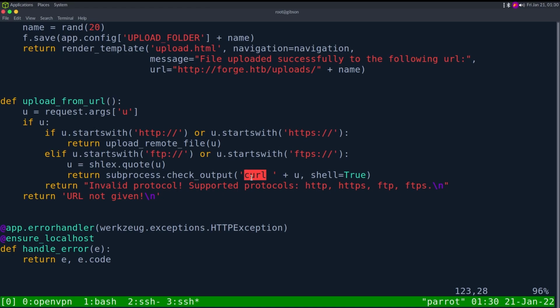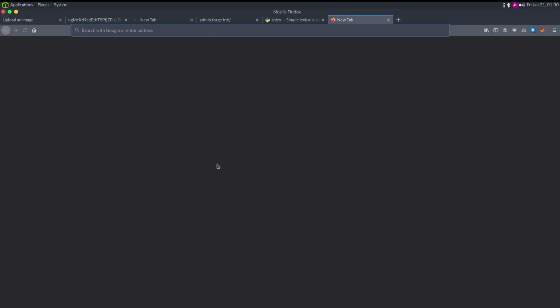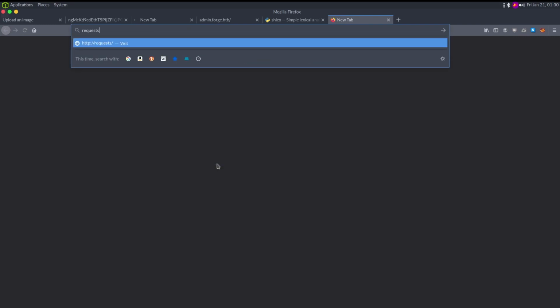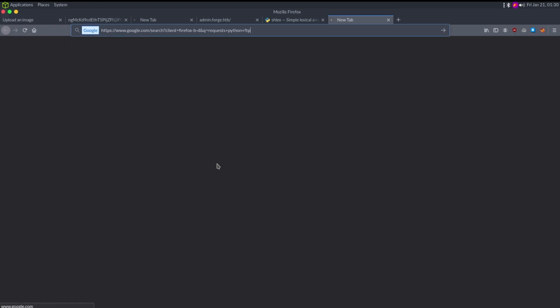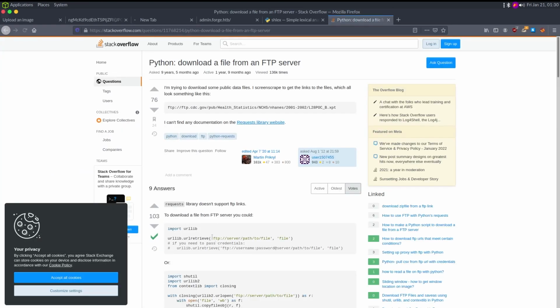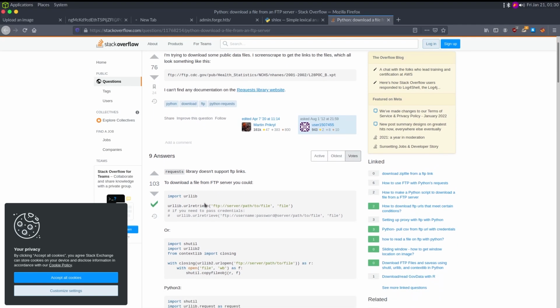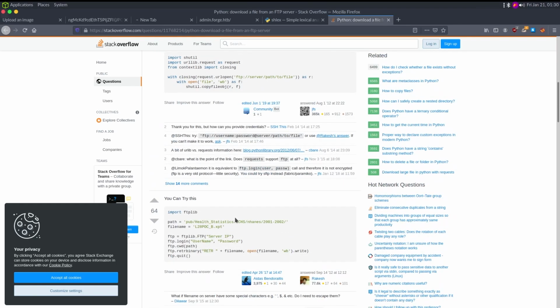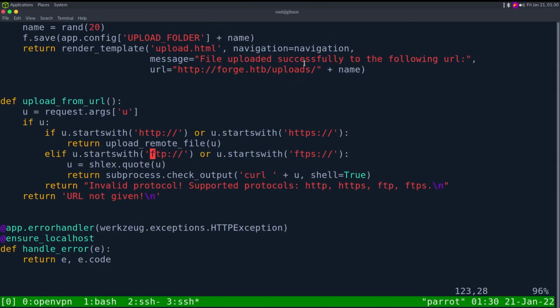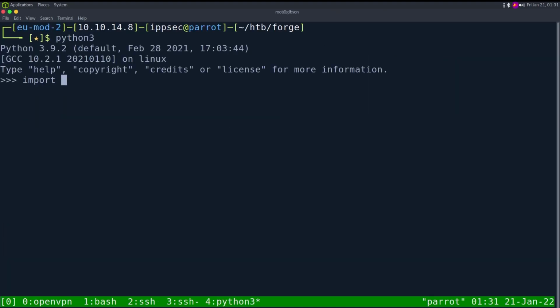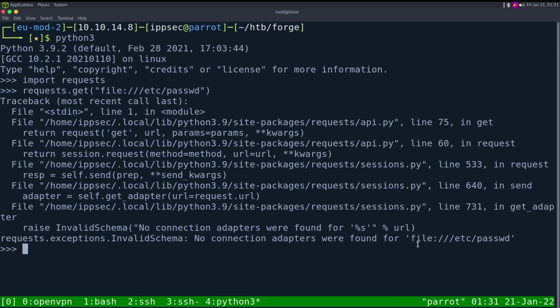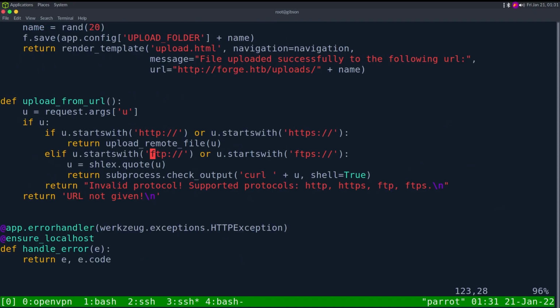And you may wonder, why is it switching over to curl? That's because Python requests doesn't support FTP or the file thing. So we search requests Python FTP, and it says the requests library doesn't support FTP links; to download it, you should use urllib or something. Requests is essentially only HTTP. So even in Python 3, if we import requests and then requests.get file:///etc/passwd, the command fails because it doesn't know what file means. That's just something with requests. Curl happily processes it all.